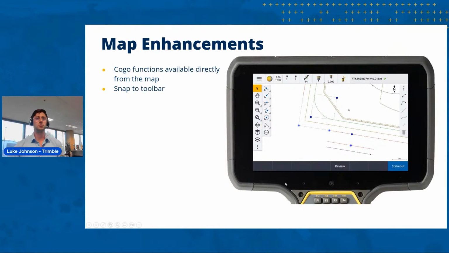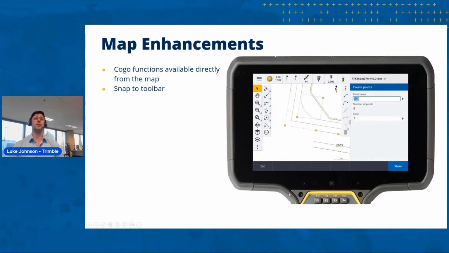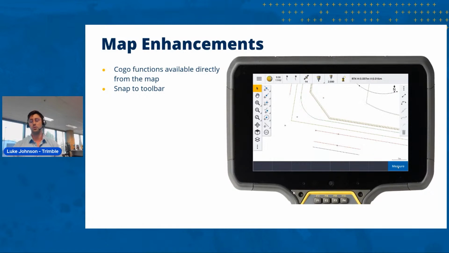Now from here, I can just directly stake out these points, or if I want to save them to stake them out later, I just again go to the tap and hold menu and create points. And I can give those a name or a code or anything like that.